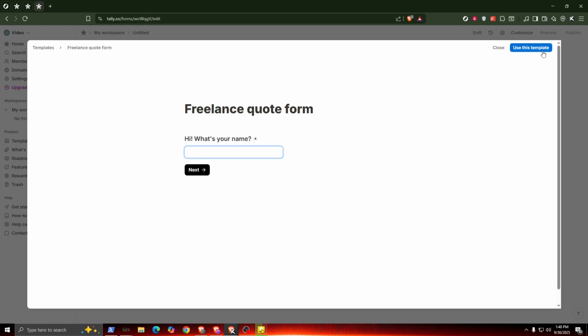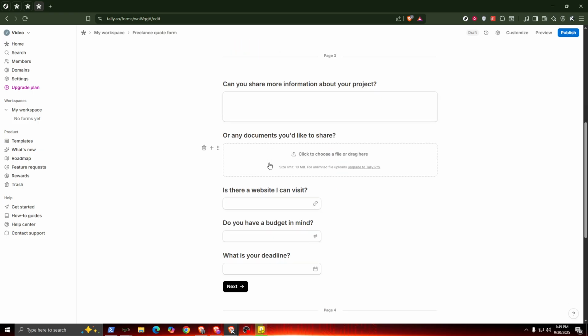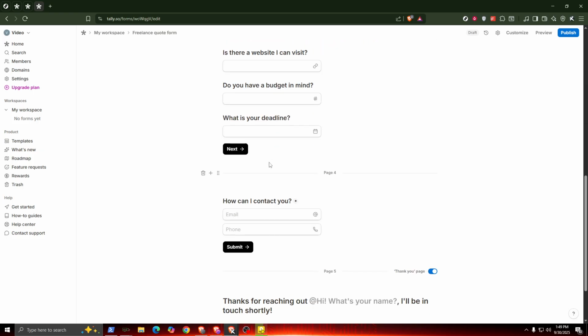Now you're ready to customize. You can edit your chosen template to include your preferred details. Whether it's adding form fields, adjusting the design and branding, or even setting up logic and settings, Tally.so provides you with all the tools you need to make the form truly yours.